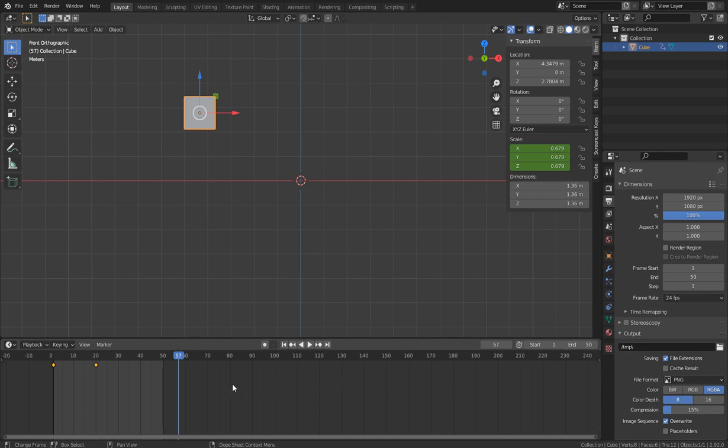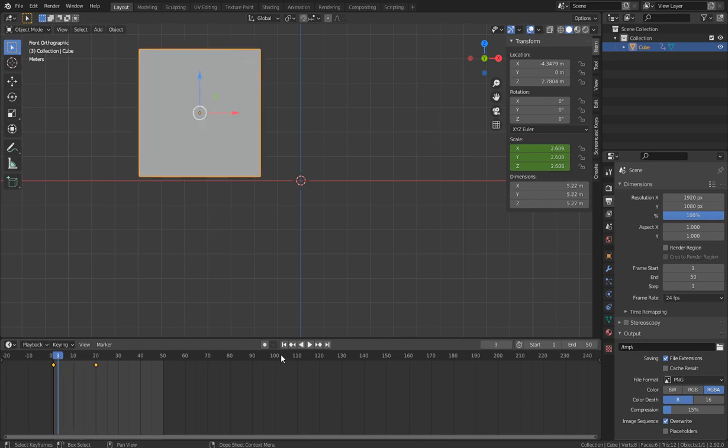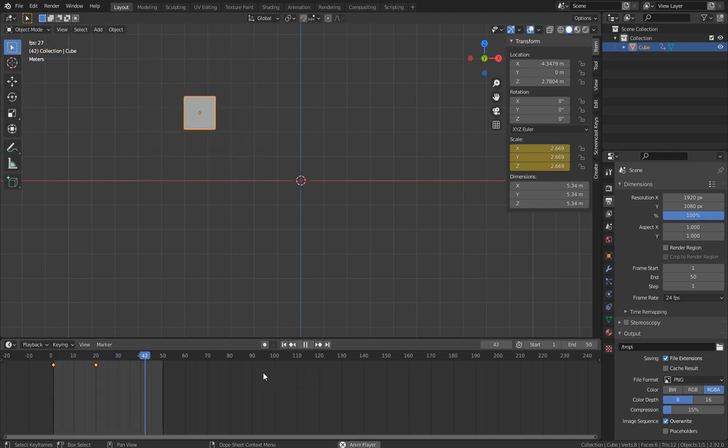Okay, let me leave it at 50 frames, so it will end at 50. So when I play back again, it will start at, or you can hit here to go to the first frame and just play here. So when I play, you see it will start again. So this is animation. We started with scale animation.